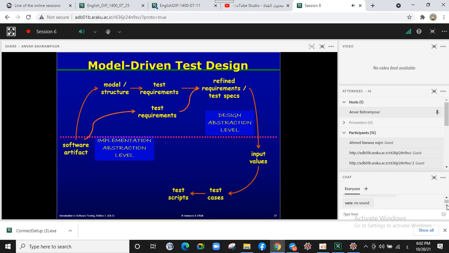In the next session we talk about the test scripts. If you have any problem with test scripts, please postpone your questions to the next lecture. In this lecture, we just define the approach, we explain the approach of model-driven test design.